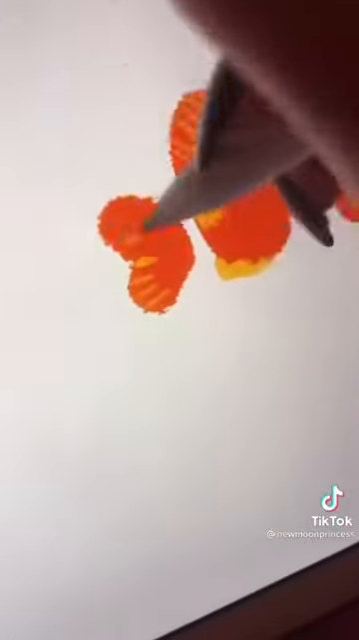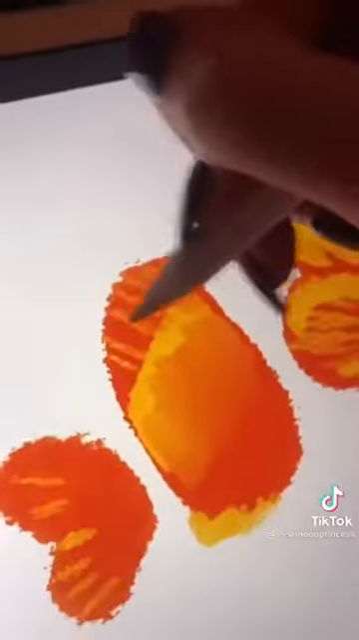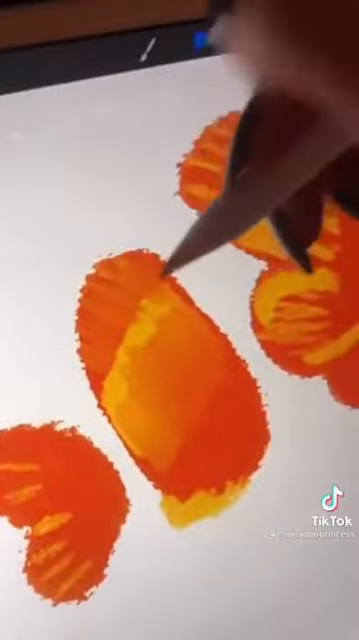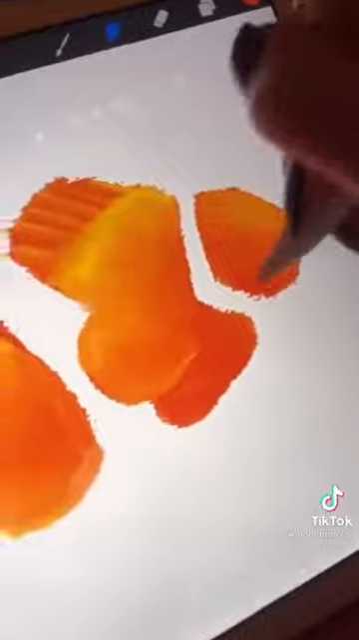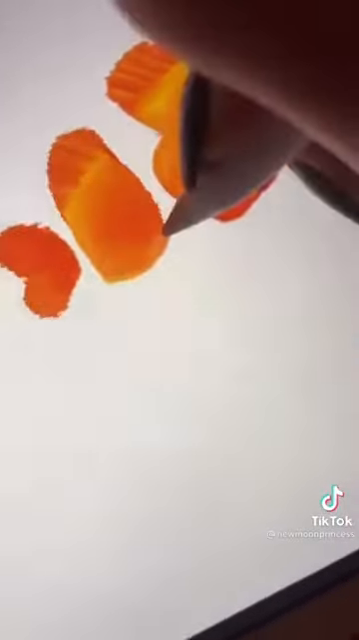Blend, blend, blend. You want a nice, clean gradient. I'm not here to tell you how to do your art style, but what I am here to tell you to do is blend. You want to blend, trust me, it's just better.